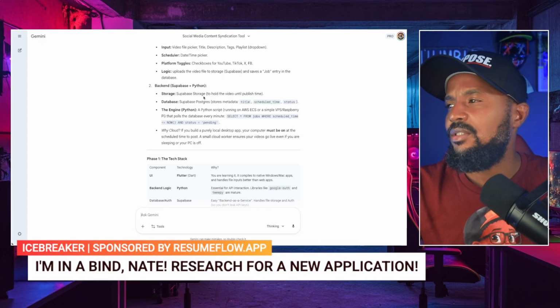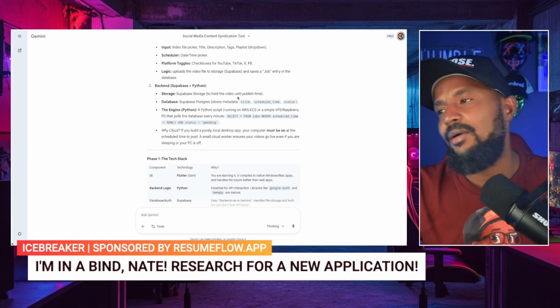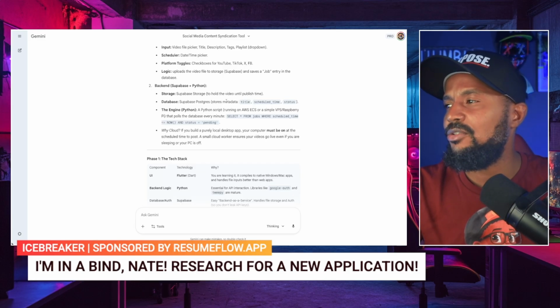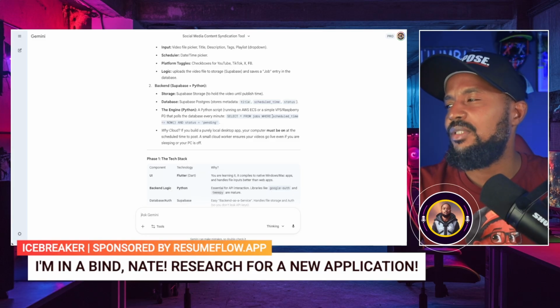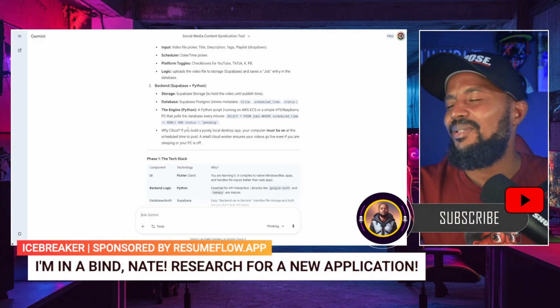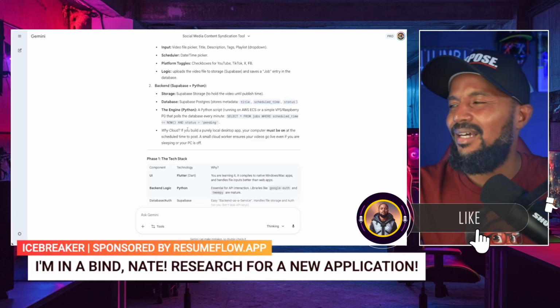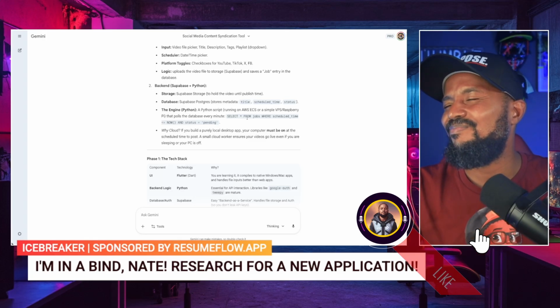Storage, Supabase storage to hold the video until publish time. Okay. Database, Supabase Postgres, stores metadata, title, schedule, time, status, and whatever else. The engine, a Python script running on an AWS ECS or simple VPS, Raspberry Pi, that polls the database every minute, selects from jobs where scheduled time, status pending. I don't know if I like that really. The ECS wouldn't be, I don't know.